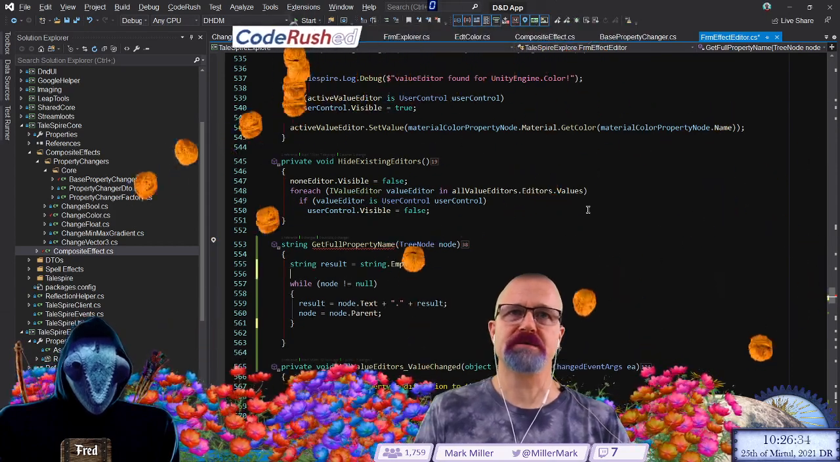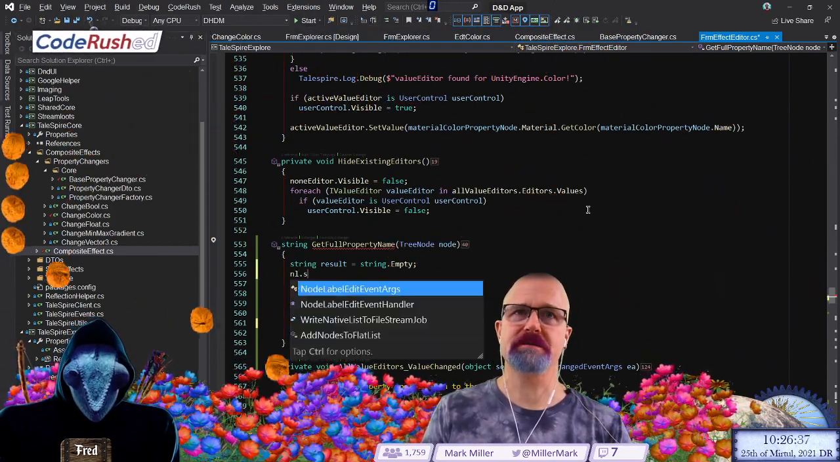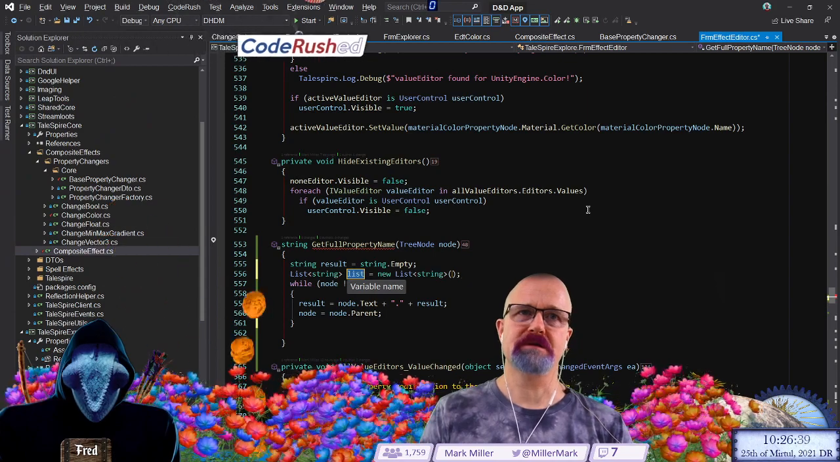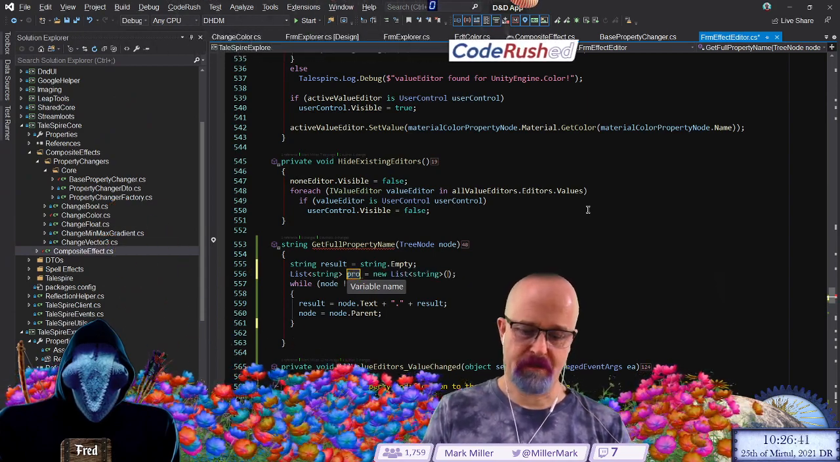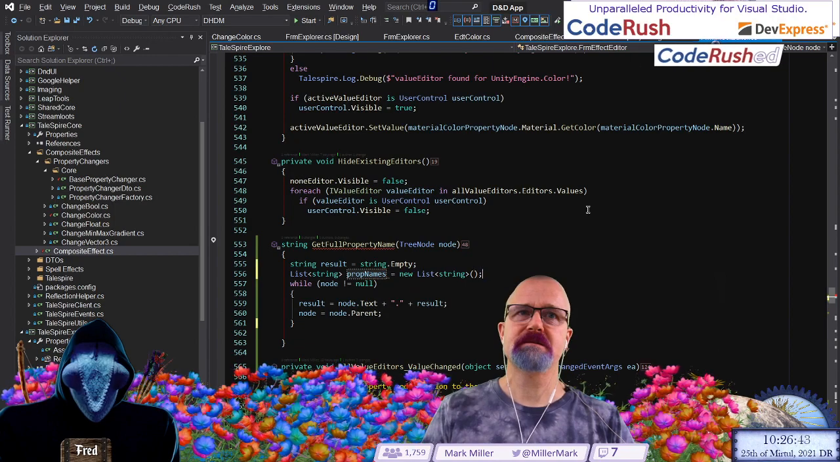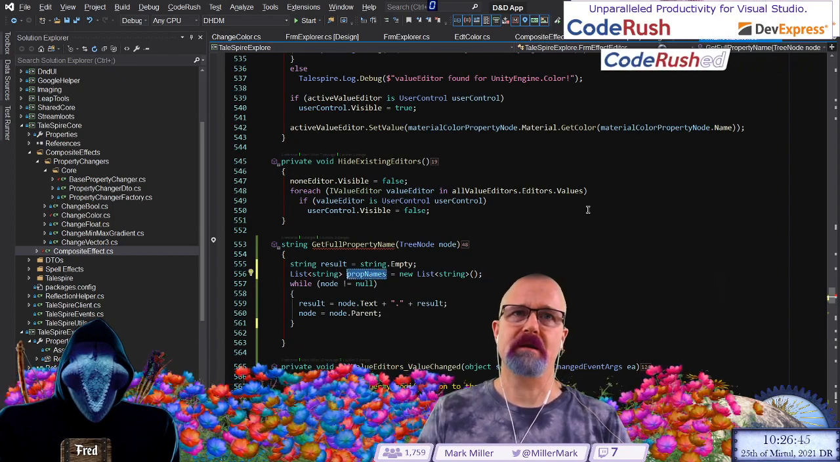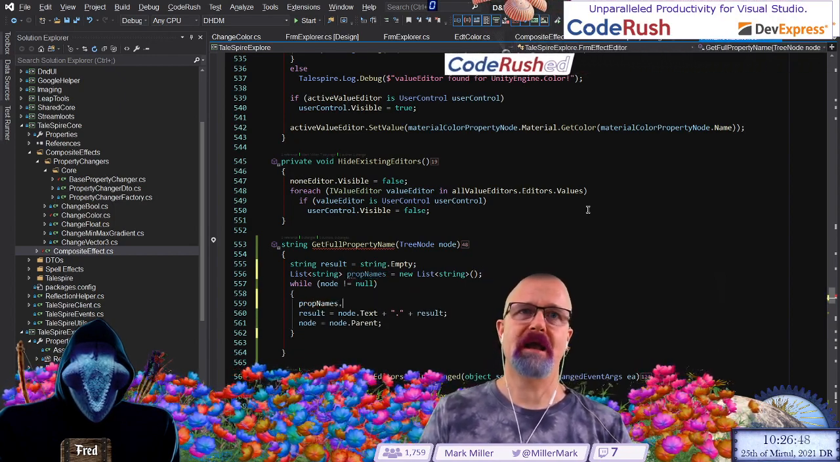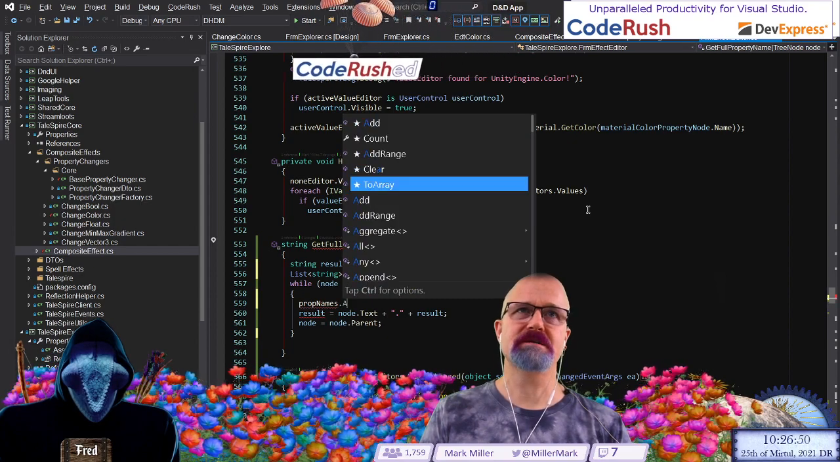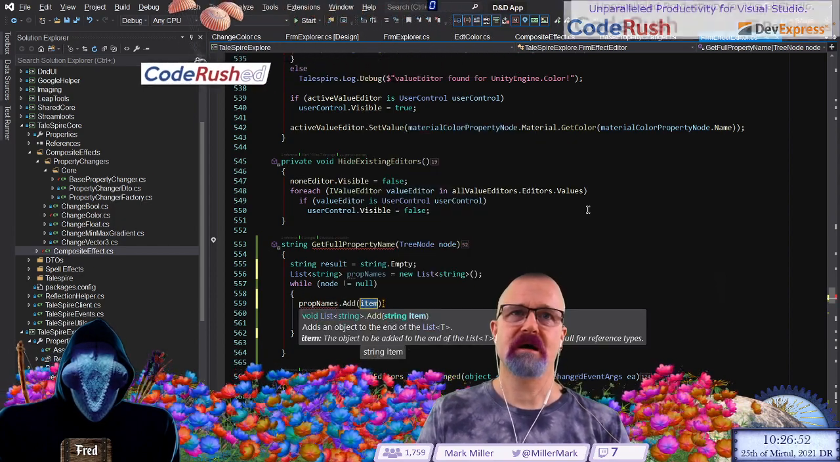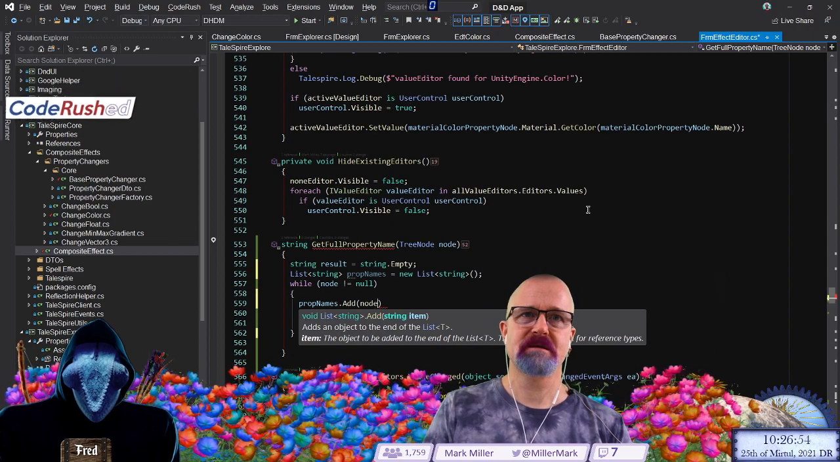All right, so let's do this. We're going to create a new list of strings like that, and we're going to call these the prop names, I guess, like this. Then we're going to come down in here and say prop names dot add. Now, are we going to have to reverse this? I think we're going to have to reverse this. Node.text. Do an insert.